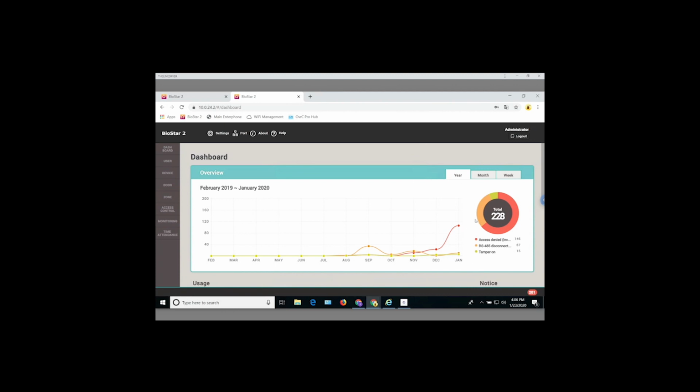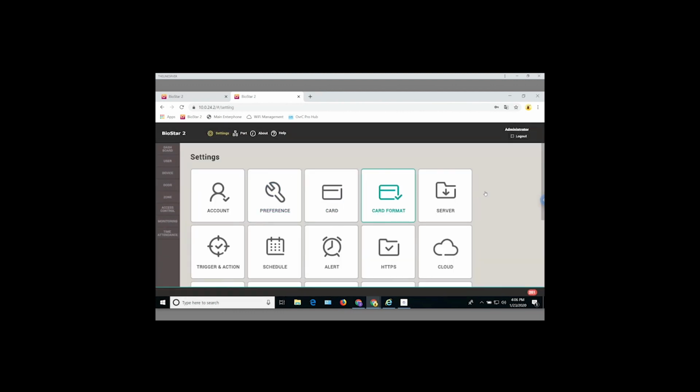All right, now when you first log into Biostar 2, this is going to give you a snapshot of what's happening on the property. If you see a lot of these access denieds, typically that's your invalid access group. That means somebody's trying to access an area that they have not been granted permission to access. Typically, you're going to see a lot of those for the residents trying to access amenity spaces after hours and whatnot. So let's start here at the top under settings.